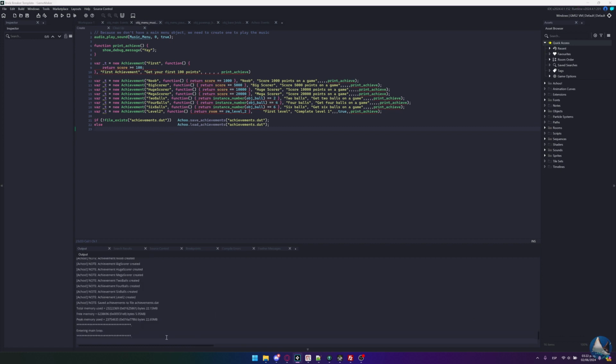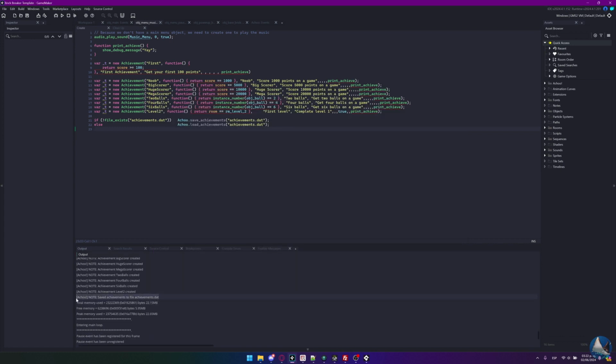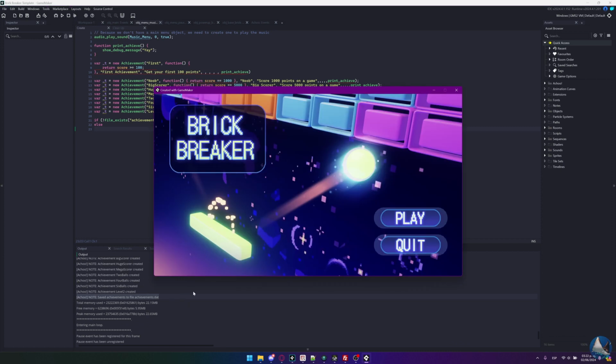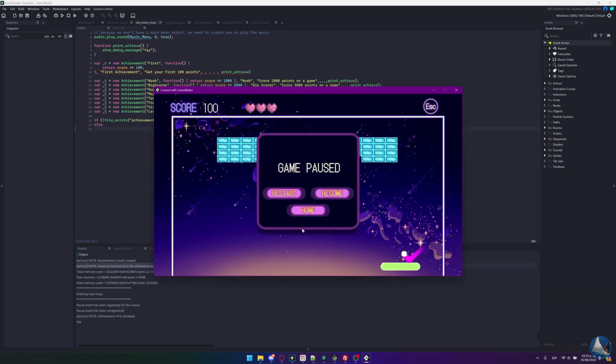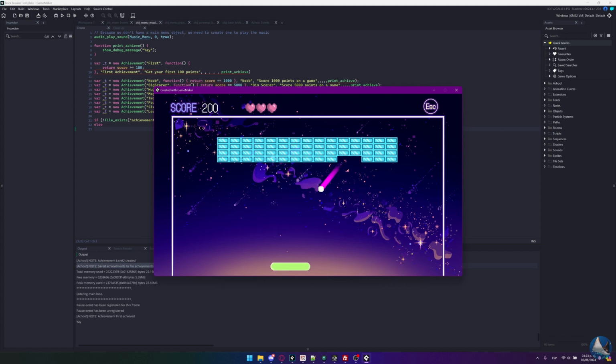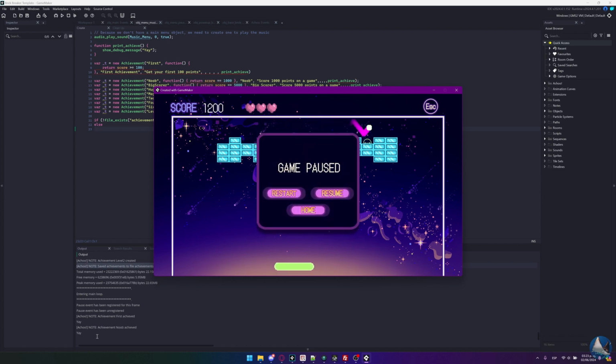When I run it, you'll see that Achoo is letting me know that it saved the file, so it's the first time this file appears. None of the achievements have actually been achieved officially. Once I start playing, you'll see here that I achieved the first achievement. Let me see if I can get the second real quick. There we go. Here it is.